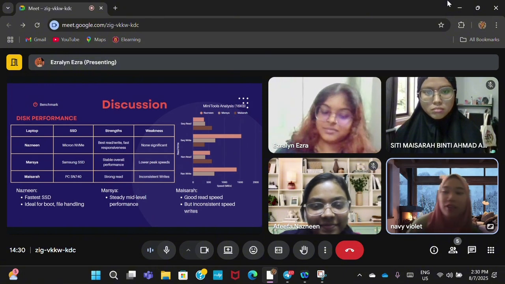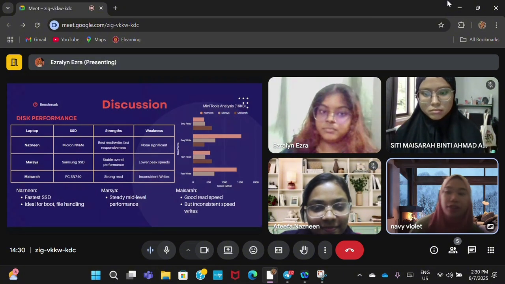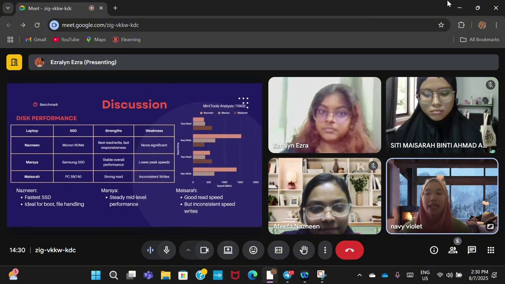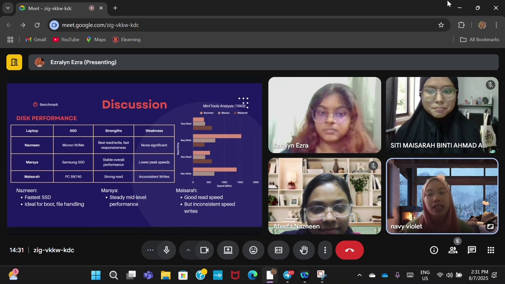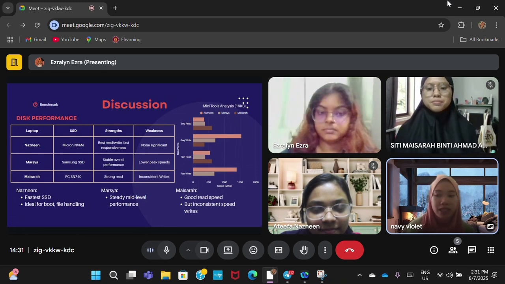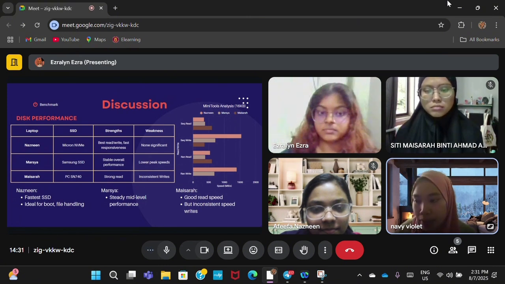So next, we evaluated the performance, focusing on the read and write capabilities of the SSD in each laptop. Nazneen's laptop uses a Micron NVMe SSD, which gave the fastest read and write speeds. It also showed excellent responsiveness, making it ideal for booting up and managing files efficiently.